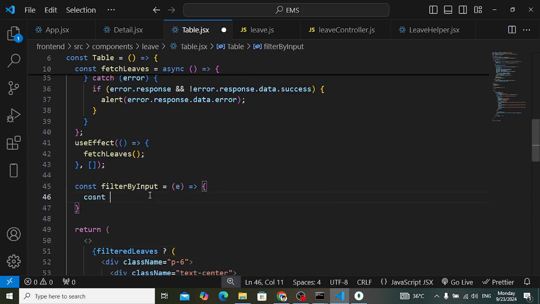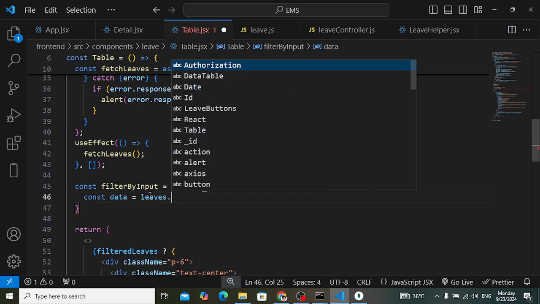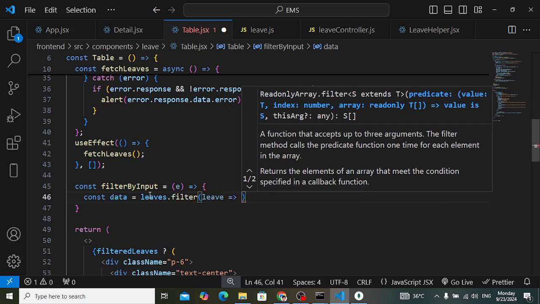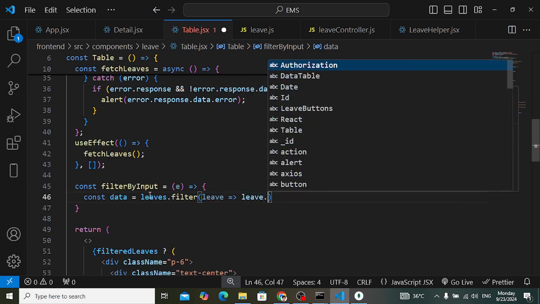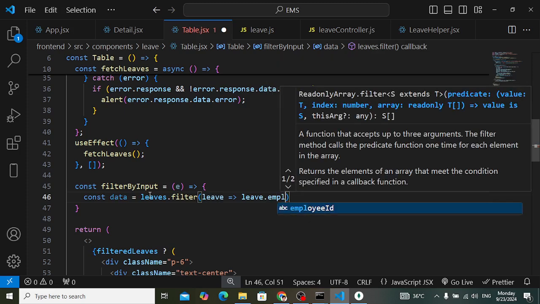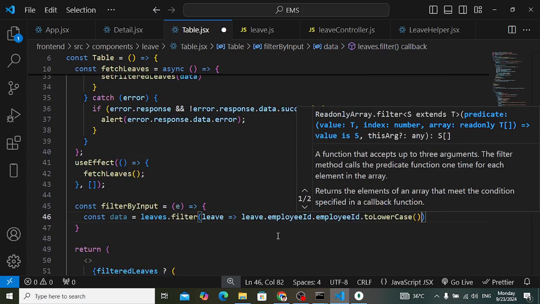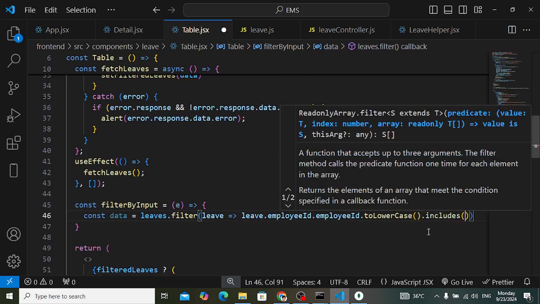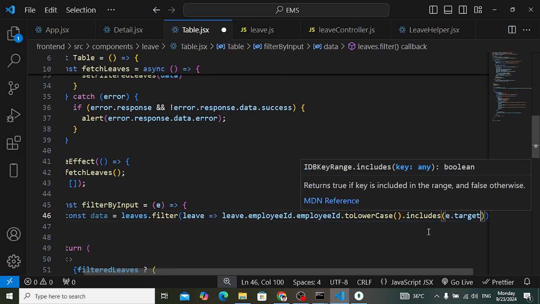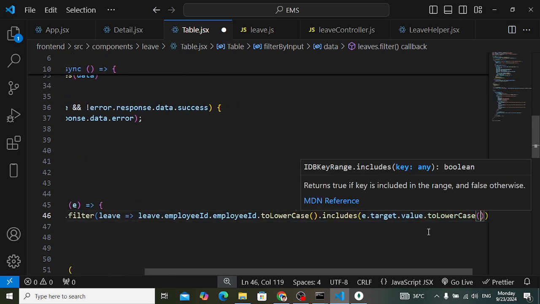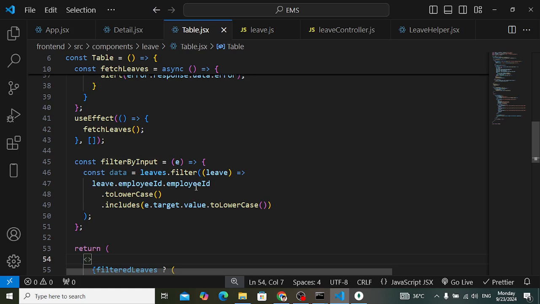Now I will filter the data. Const data is equal to leaves dot filter leave, and now I will define leave dot employee id dot to lowercase, because we want to filter based on employee id. So the employee id exists inside leave dot employee id dot to lowercase dot includes e dot target dot value that we have passed dot to lowercase. So that's it, it will filter based on employee id.